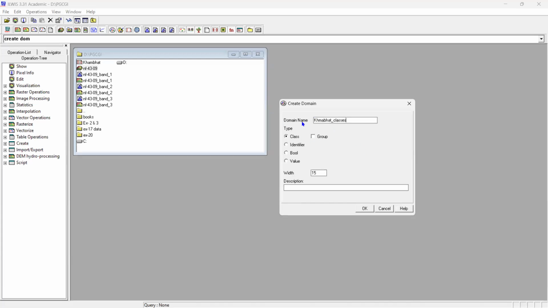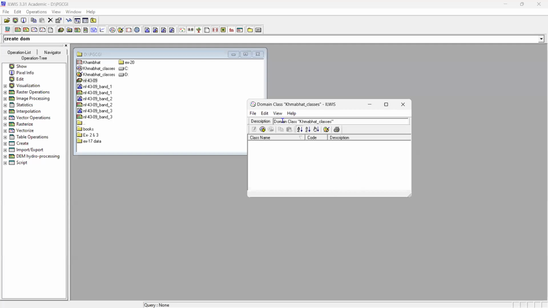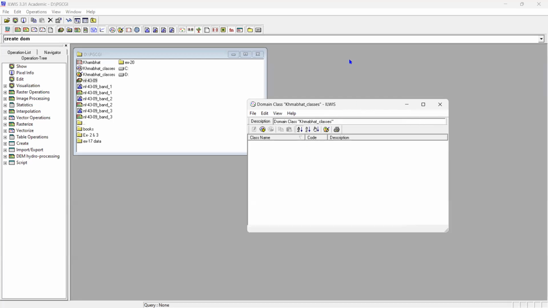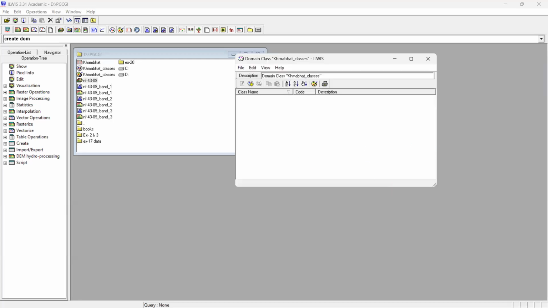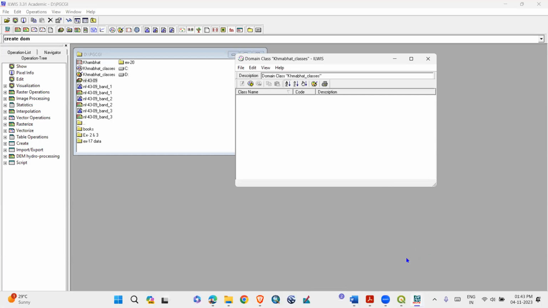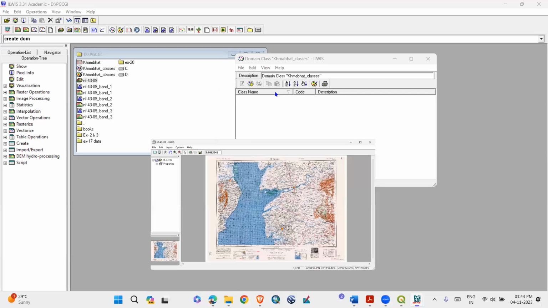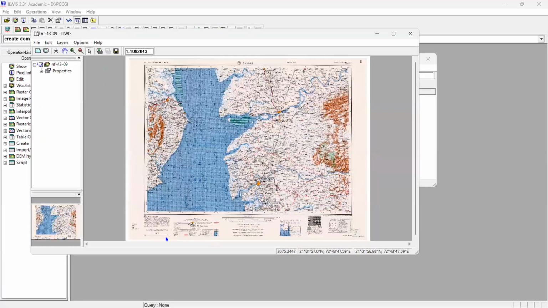Write the name of domain as combat classes, select type, and then click on OK. So you will see this dialog box. Here you have to add different classes which you have identified in the topo sheet. So zoom into topo sheet, or you can also see from the legend which features are there in the topo sheet.